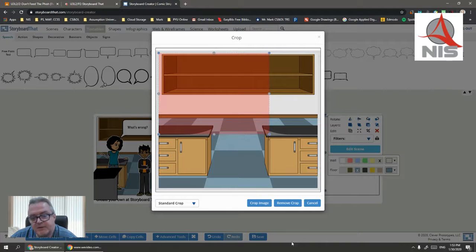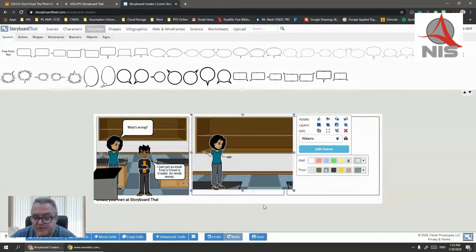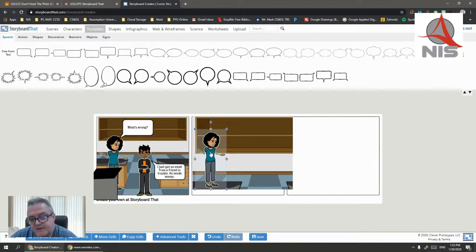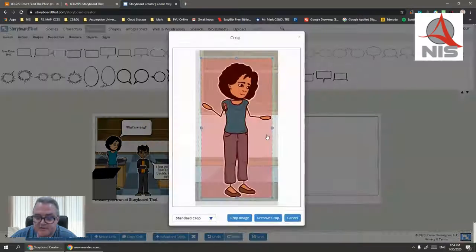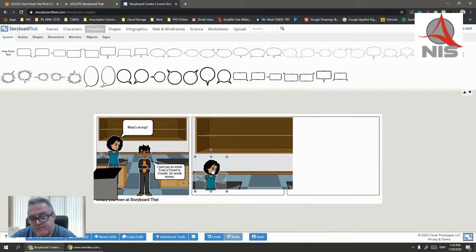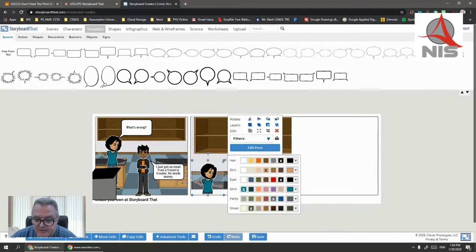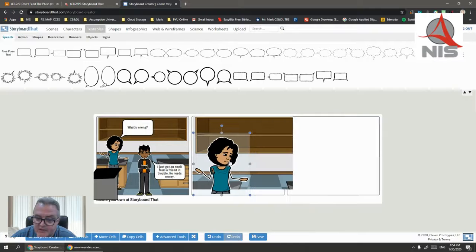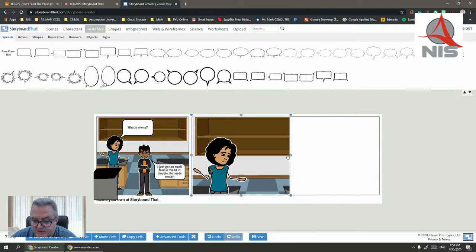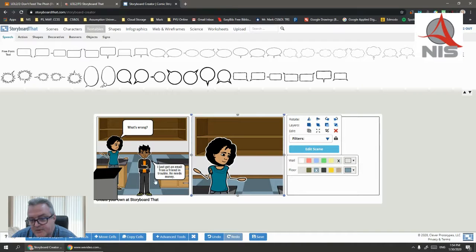Crop it to here. This is where the teacher and the boy are. Oh, there we go. And then I can, let's crop the teacher too. Crop the teacher. Crop the image. So now it looks like I'm zooming in on the teacher. Okay. Let's bring that down there. Bring this over here. There we go. Now it's still in the frame.